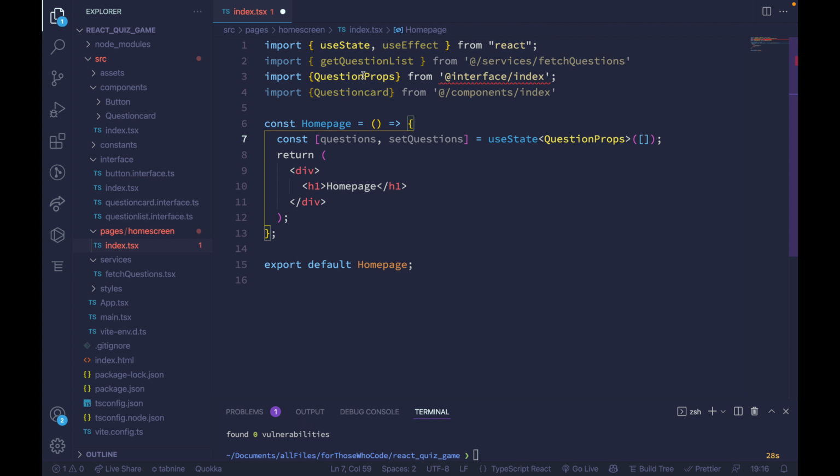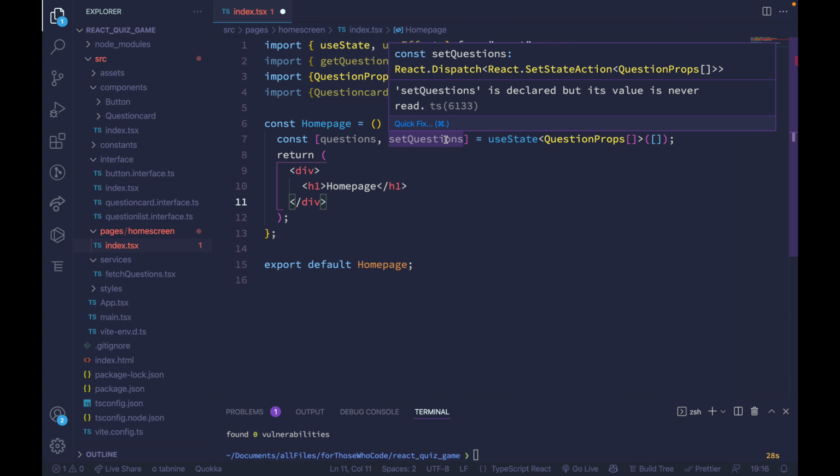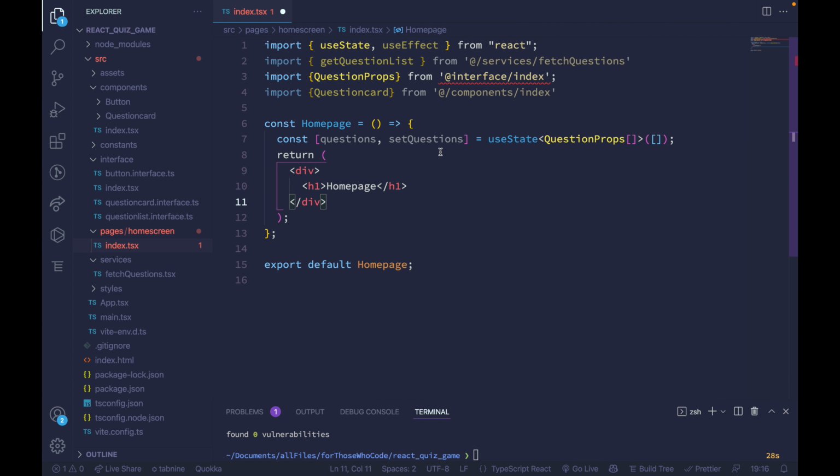So that would be a type of question prop that this useState would receive, and it would receive an array of this question prop. Now we need to get all the questions from the useState hook. I wonder why this interface is index. All right, so this looks fine.